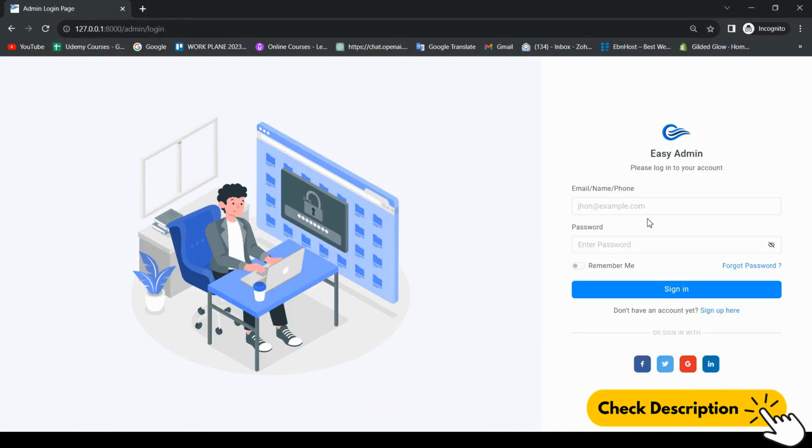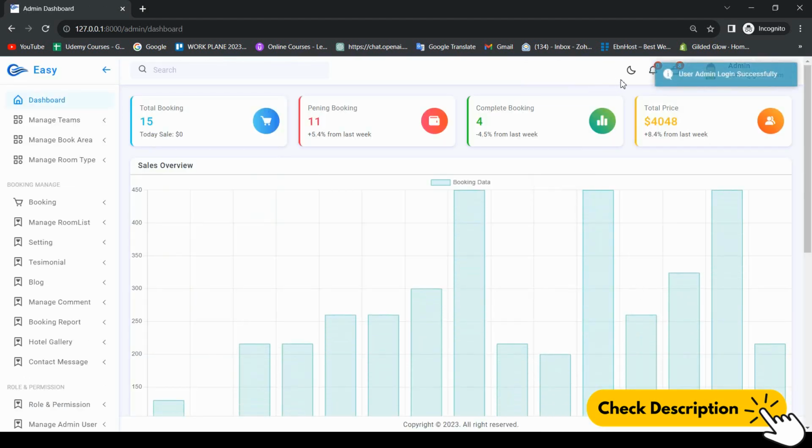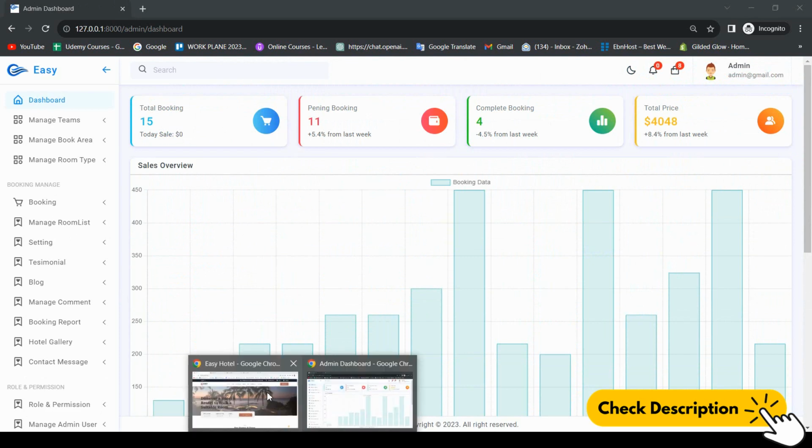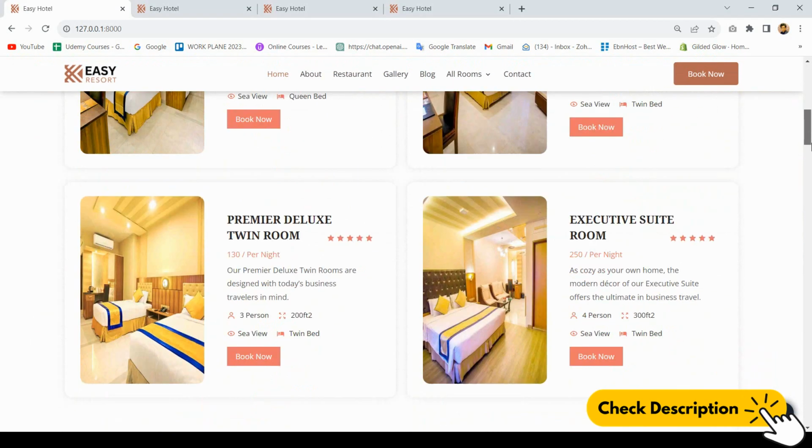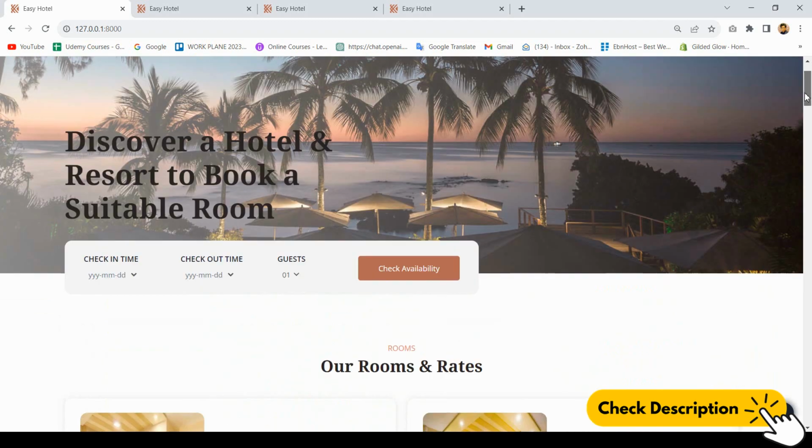So here you can see that is our admin. If you log in with the admin, I want to log in with this admin, and now if you click sign in, you can see it is successfully displayed that the user admin logged in successfully. And that will be our admin panel, that means our backend, and that will be our front end. So as I told you, everything is totally dynamic from the backend. You can manage everything.